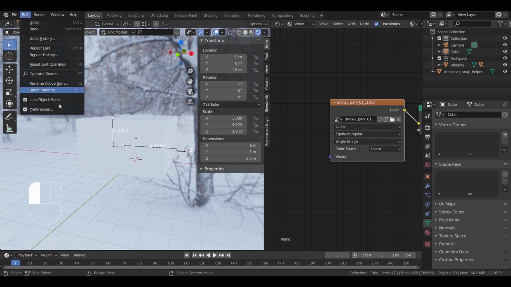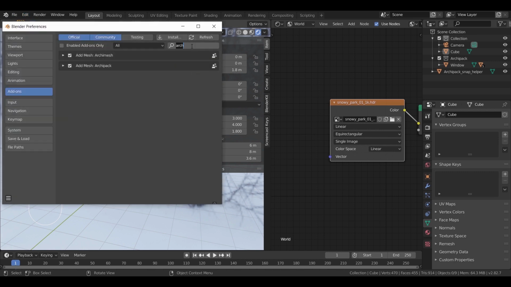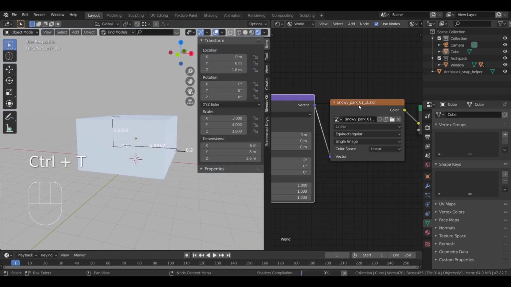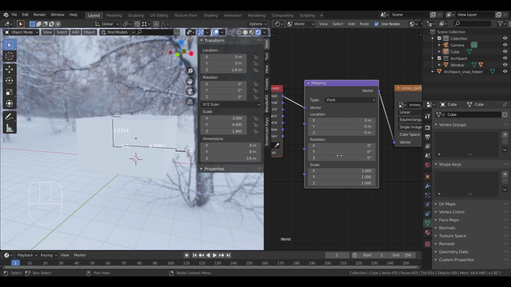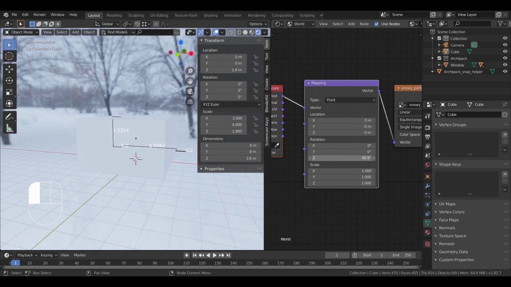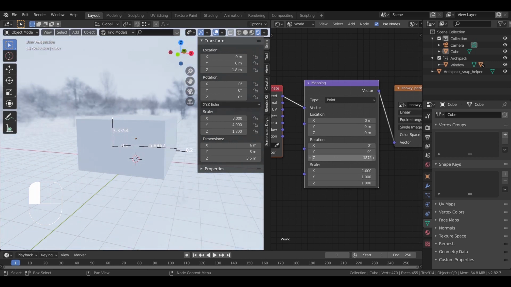Now, to fix the view, first, go into the add-on settings and make sure the node wrangler is on. Then, while on the HDRI map, press Ctrl T to add those two nodes. In the mapping node, use the rotation on the Z until the view seems fit.